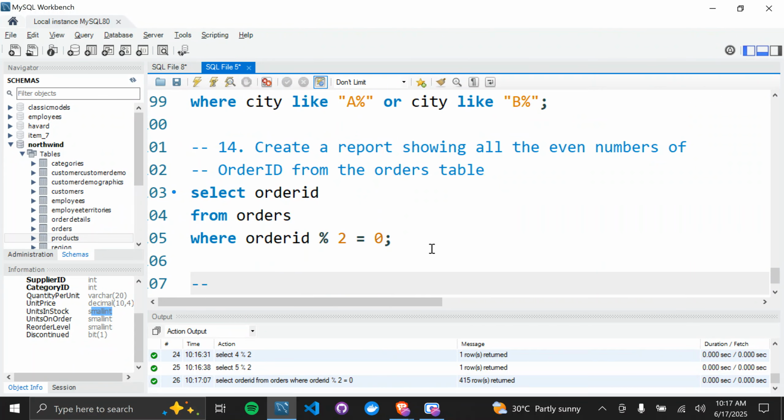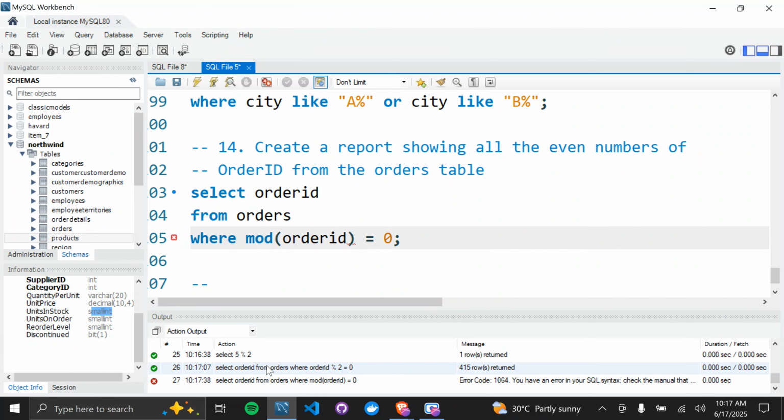And you could do mod, but I'm not sure if you could call a function here. Let's check it out. Mod order ID equals 0. Man, I don't think you can call a function here. You can't call a function, right? So I think that's the solution that we can use. This one here.